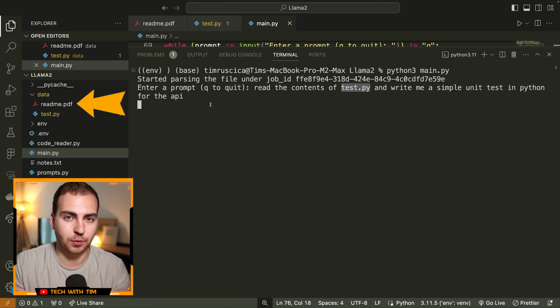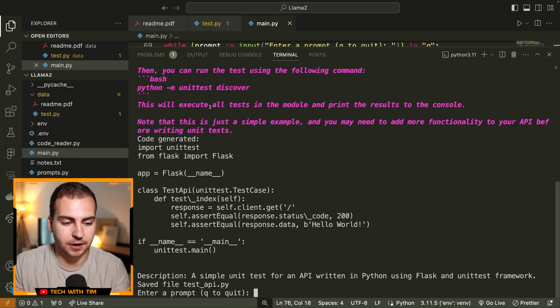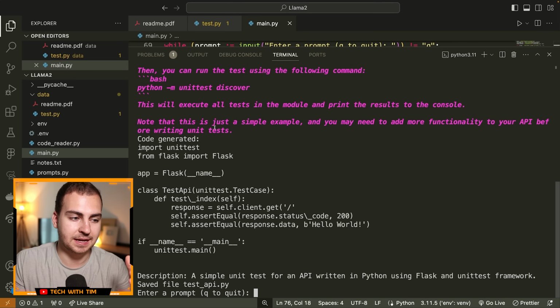It's then going to generate some code for us, and then what we'll do is use another model to parse that output and save it into a file. So you can see that when I ran this, it did exactly that.